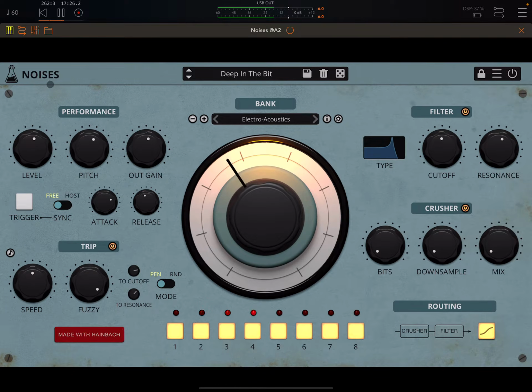Today I'm taking a look at Noises by Hainbach and AudioThing, and this is a very cool app.